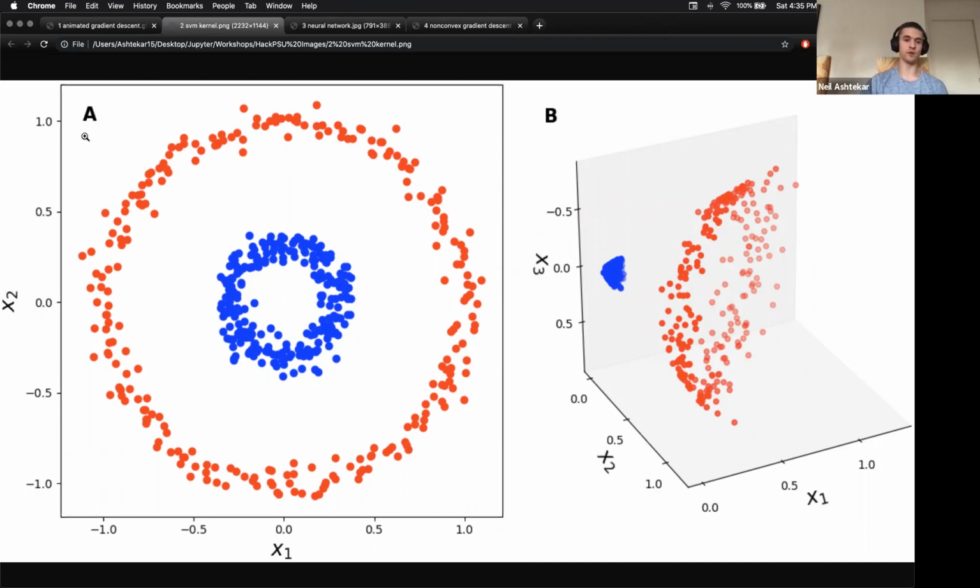Here you can see there's no line that you can draw that's going to separate the red from the blue. But if we transform this data, if we put it into a higher dimensional space, as here on the right, you can see that now we can draw a line, or to be technically correct, we can draw a plane, right? Since it's in 3 dimensions.